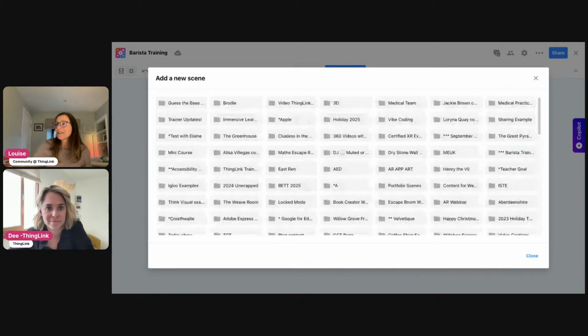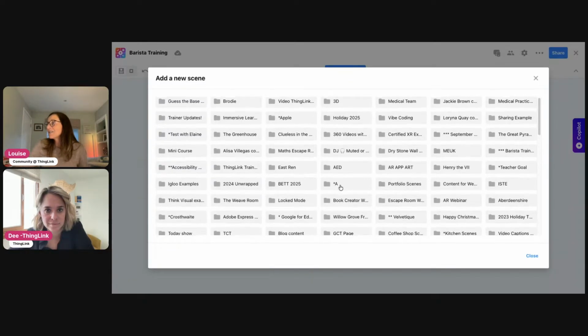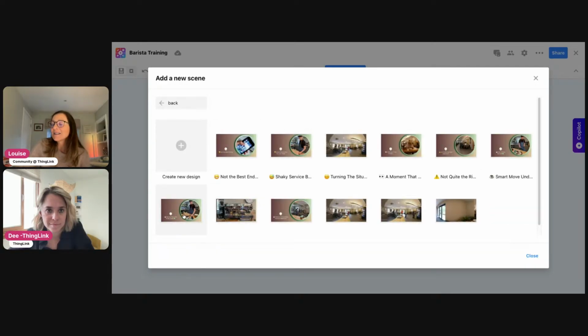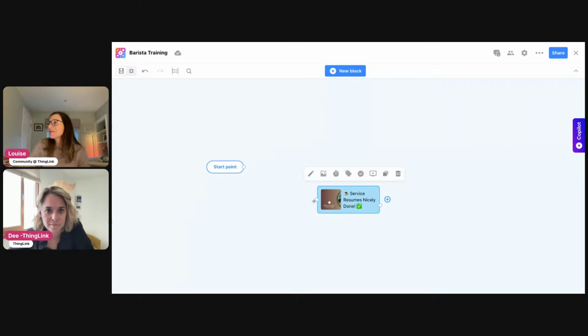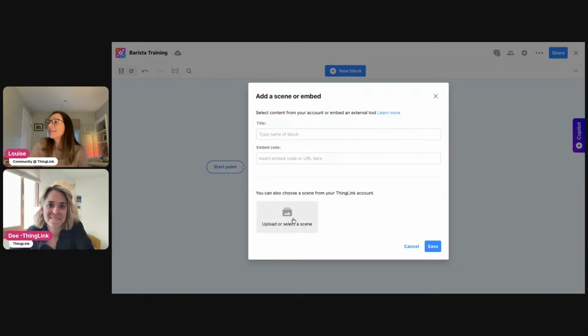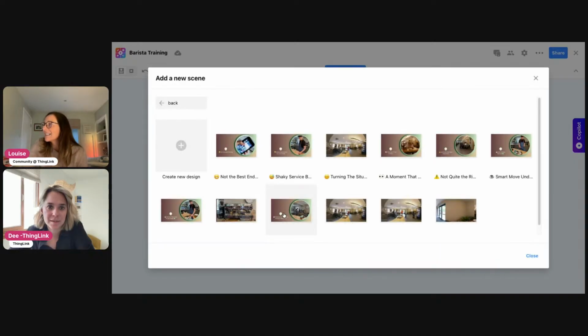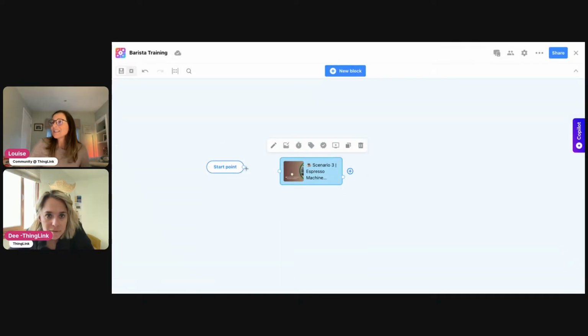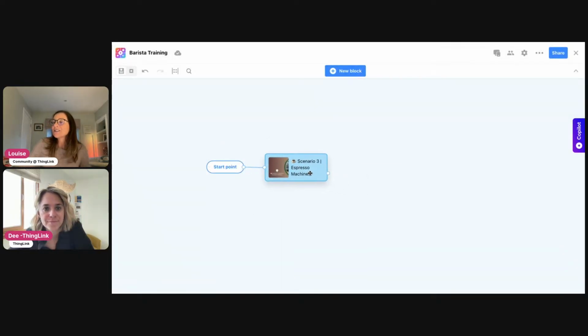Now, this is where the folder comes in handy, because I know that I have got everything in a folder ready to go. And I've got my scenario here, and I've got my starting scene. So no, that's not the right one. Let me delete that. So my new block, my media, upload or select a scene, and it is this one. Here is my starting scene, and now I can just link those two together, and I've got my first block. That's a ThingLink that I've already created, which is in that folder.